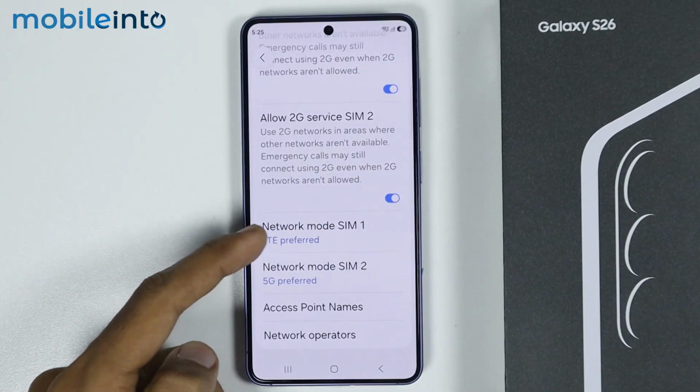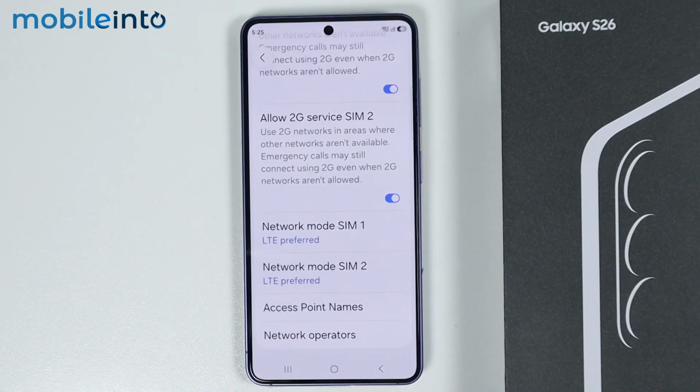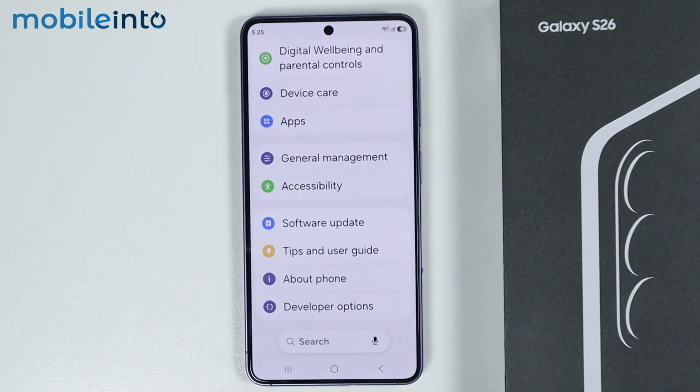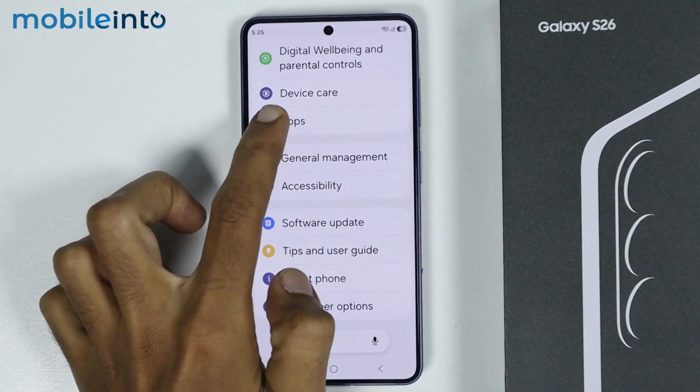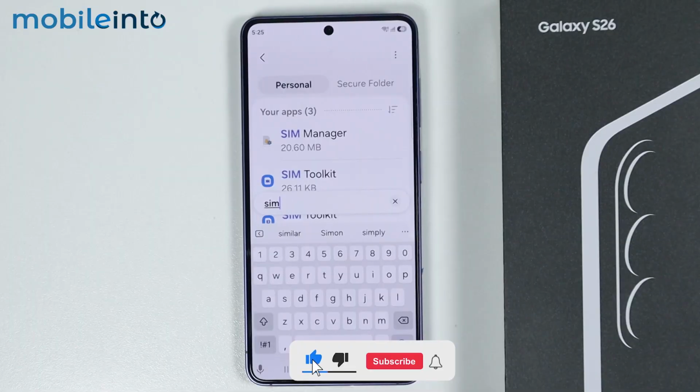Now if you're in an area where the 5G signal is weak, just select LTE instead of 5G. Now if you're using two SIM cards, just select LTE separately for both of your SIM cards. After that, just go back to the main settings page, and from here just scroll down to the bottom of the page and select apps. Now in the search bar, just search this.